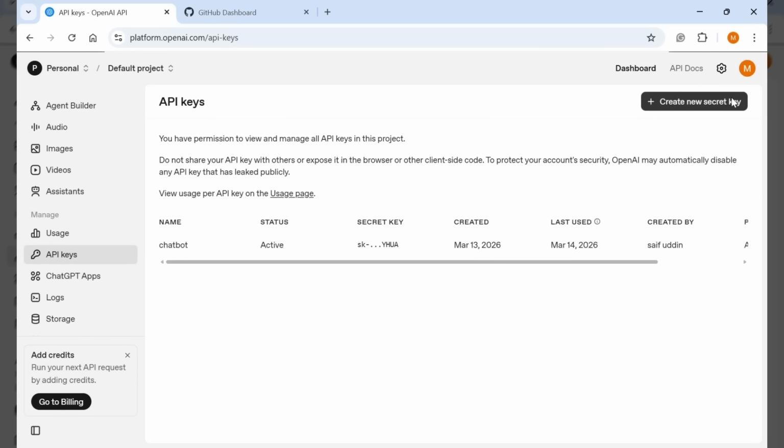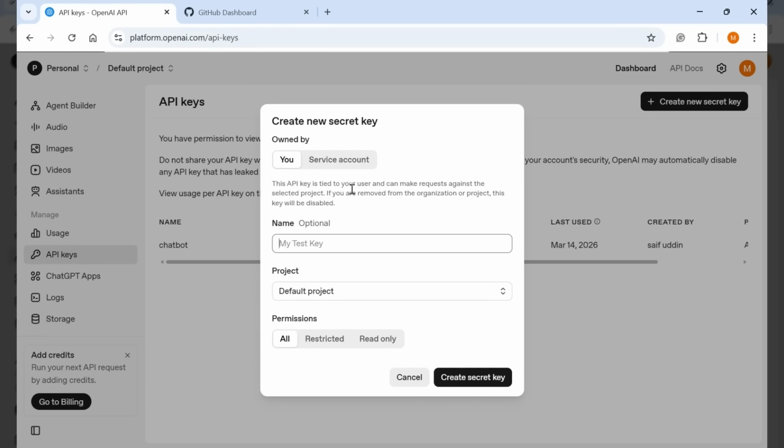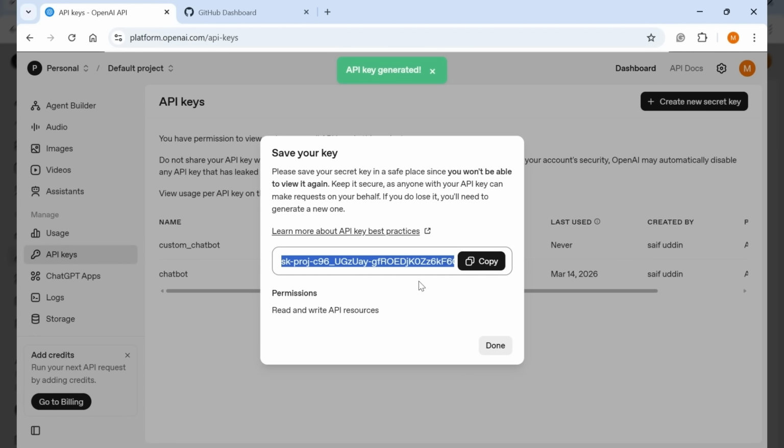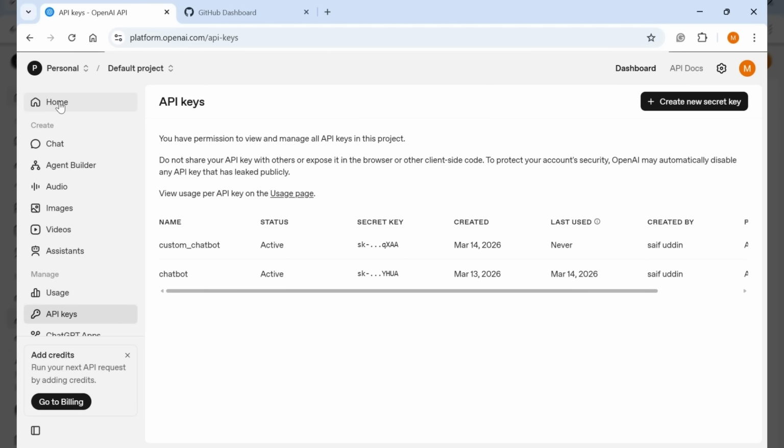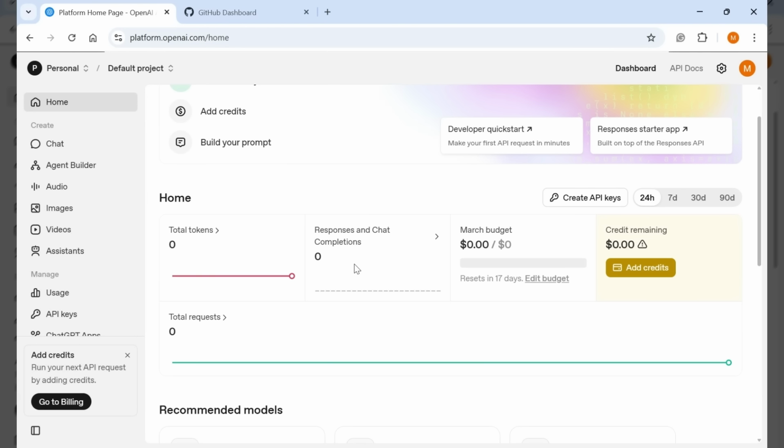click create new secret key, give it a name, and then click create. Your API key will be generated and you can copy it. However, to actually use this API, your account must have some credit available, otherwise the request won't work. As you can see, in my account I don't have any credit right now, so we won't be using this option.